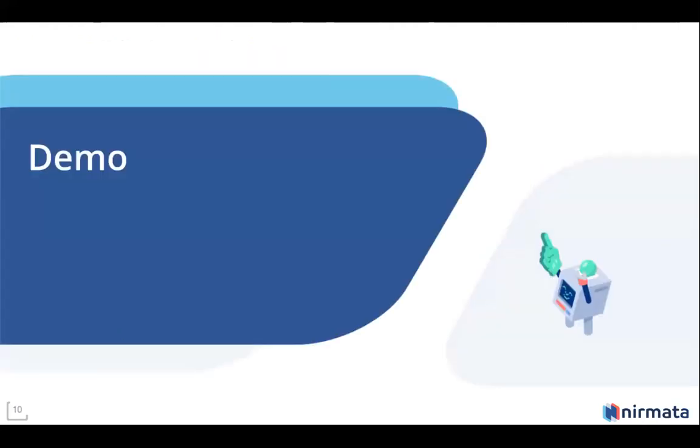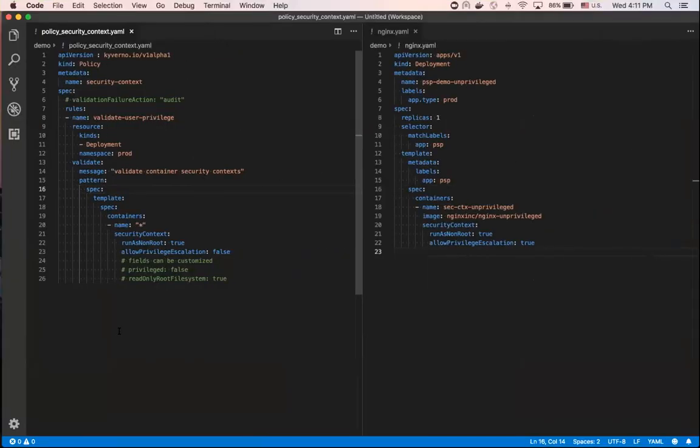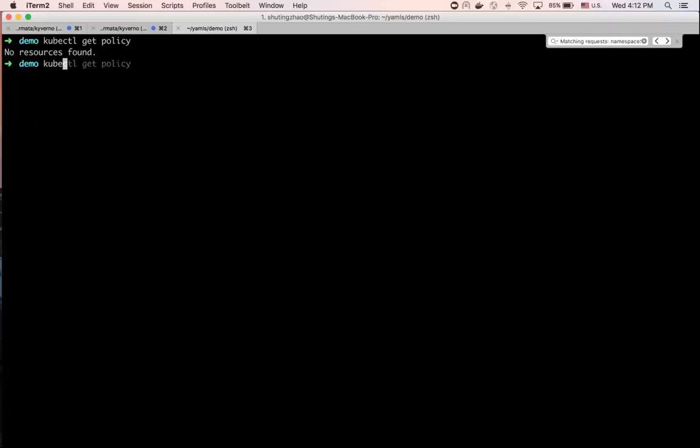Okay, let me give you a quick demo of how Kyverno policy works. And with Kyverno, we support some features to report the info of the validation and the mutation. So let's take a look at the policy first. This is the validate rule, and I want to validate some of the security context of the deployment scheduled in this namespace. Let's go to my terminal, and I already have Kyverno deployed. I can show you.